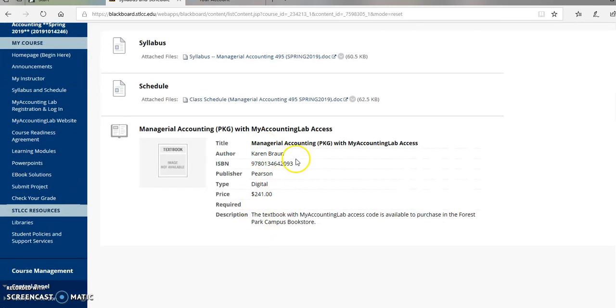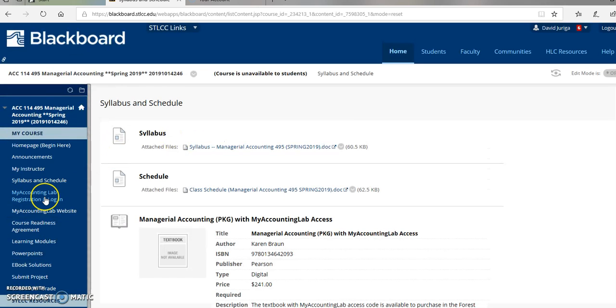Again, here's the textbook. This is the one that you'll find in the Forest Park bookstore. You'll also find another version, which is just the e-text with My Accounting Lab only. That's where you don't get an actual physical copy of the book. I think it's about half this price, or saves you about $100 if you choose to do that as well. Okay, so again, this is under your syllabus and class schedule.